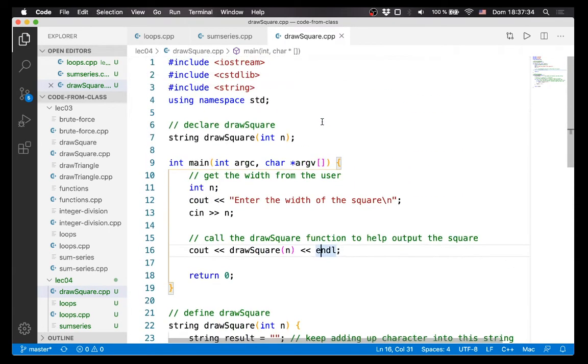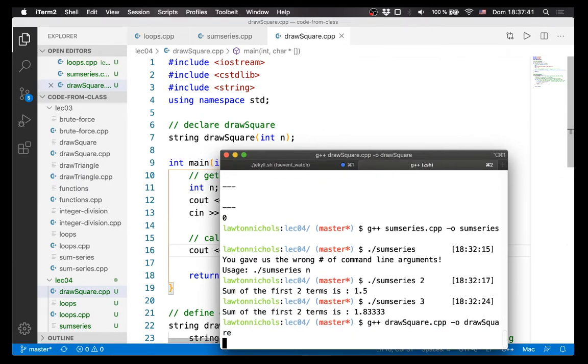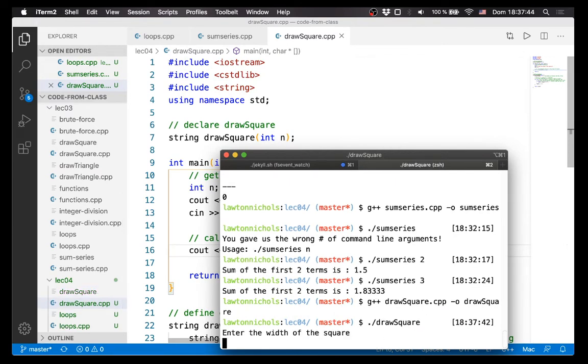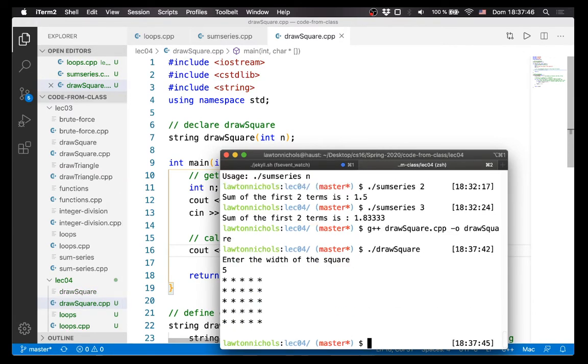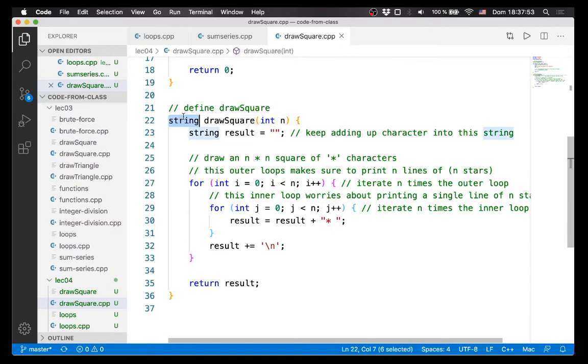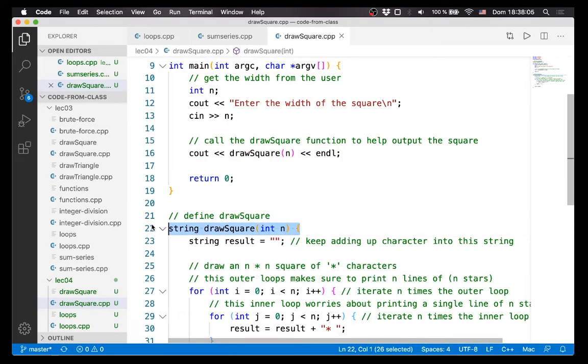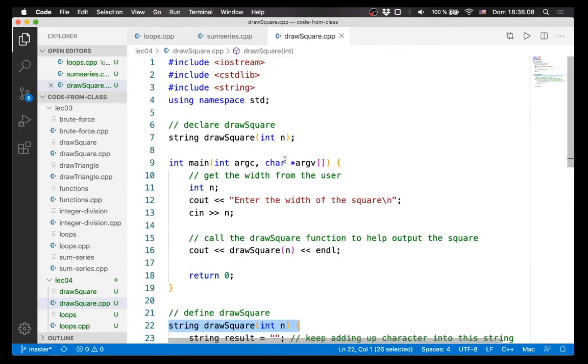All right, so this should, in theory, be okay. So g++ draw square -o draw square, and let us run it. The width of square 5, and then it outputs a square of width 5 and a few new lines. So again, this is returning a string when we call this function. That string is being given to cout to actually do the final printing, and then we also print a new line. So main is doing the printing, but draw square is doing the construction of the string to print. I hope that makes sense.